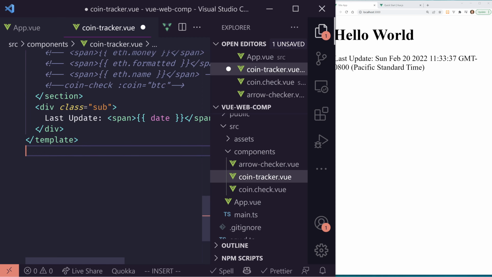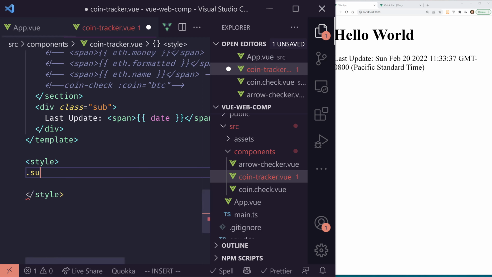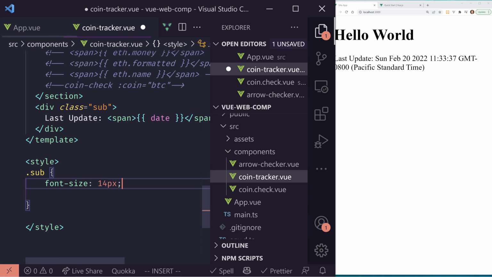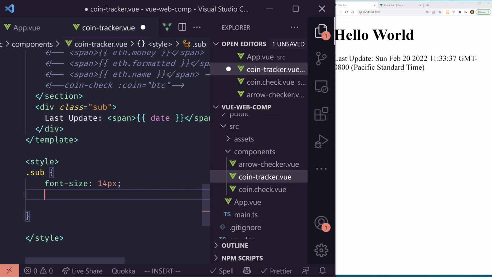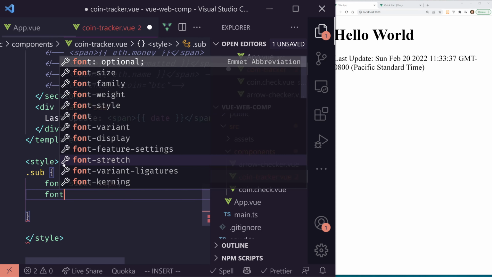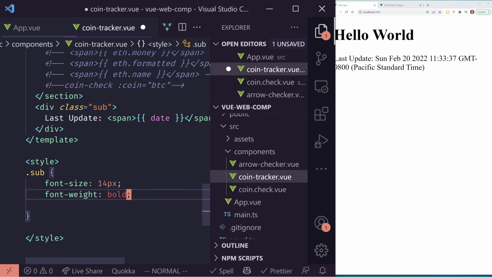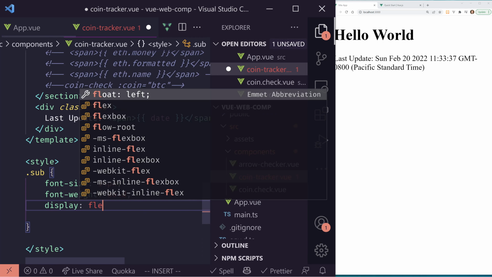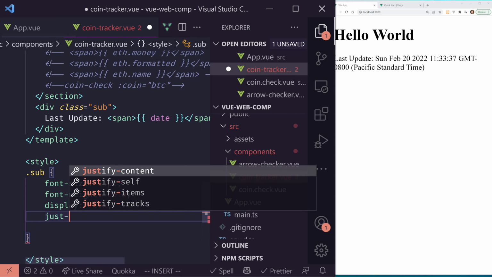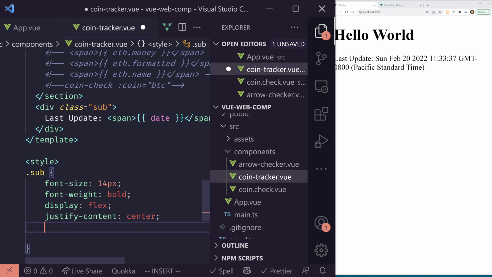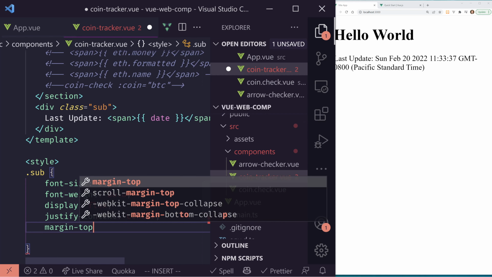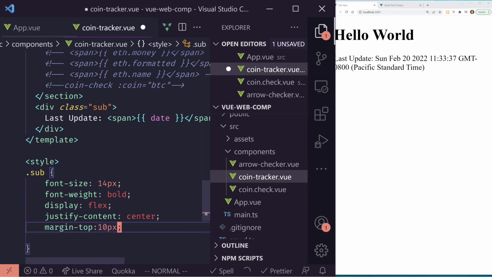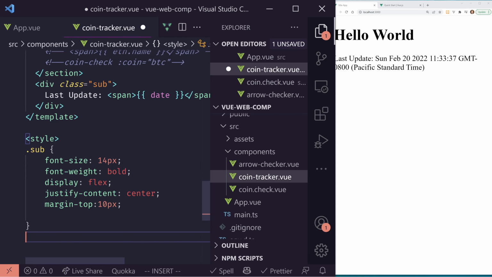Now I want to do a little bit of styling to make things look a little nicer. So first we have that sub class, and I suppose we'll do font size 14 pixels. I could use rems, but I'm just going to use pixels just for this quick demo. We'll do weight bold, display flex, justify content center, margin top 10 pixels. I think that's good there.